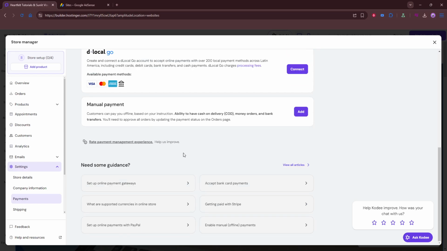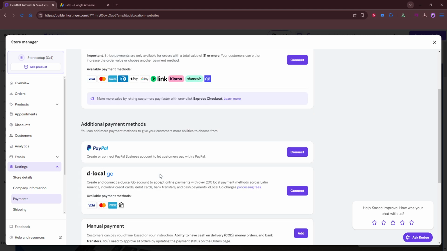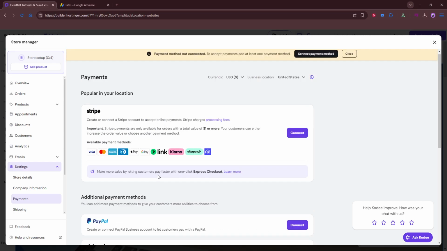When prompted, authorize Hostinger to connect with Stripe. This secure authorization lets your store create charges without you having to paste any secret keys. After you approve, you'll return to Hostinger with the connection established.